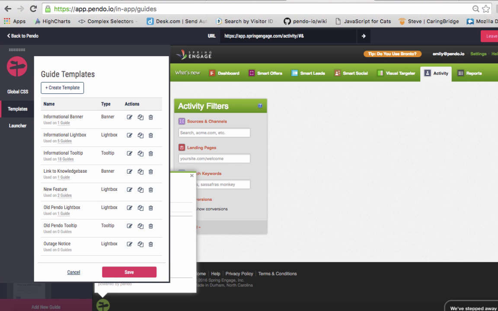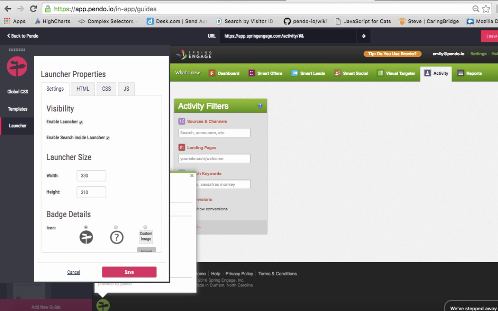From the Guide Template tab, you can add or customize different preset templates to make the guide creation process more seamless for you. Lastly, from the Launcher tab, you can edit the settings for the launcher icon, from the icon's picture to its size, to the HTML and CSS that make up its design. All of this helps improve your customer's experience.